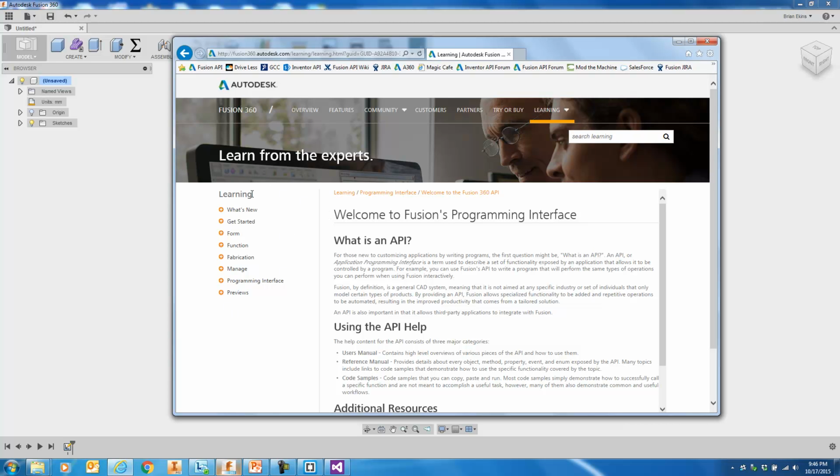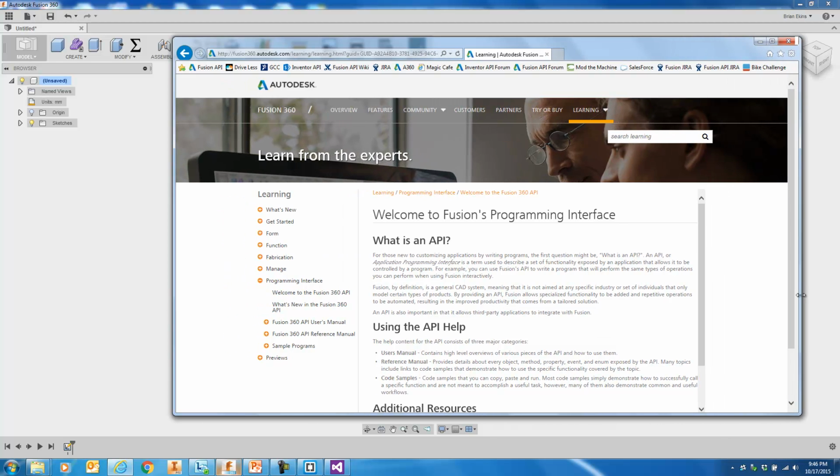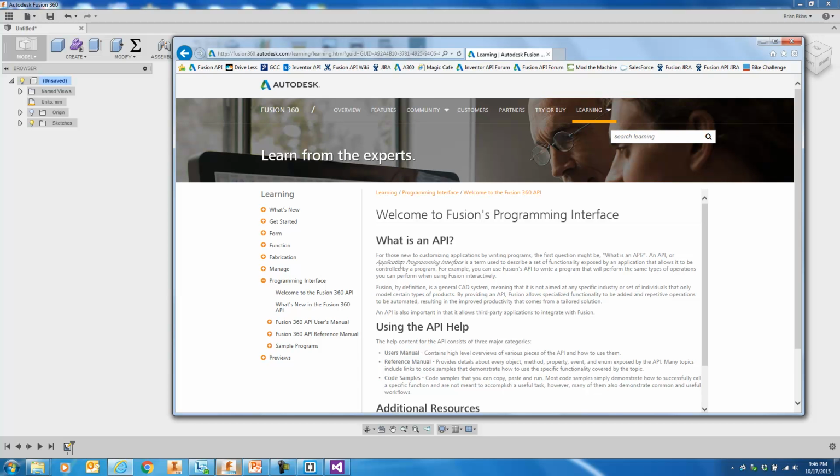And then that takes me really to the overall Fusion help, but it brings up this page, which over here in the table of contents, you can see programming interface. And this is really the welcome to the Fusion 360 API topic that's shown here. And what we're looking at is a newer format for the help that they've introduced for Fusion, but it's not very friendly when using the API help. And so you can still use the old format. It's the new content, but it's the old format.